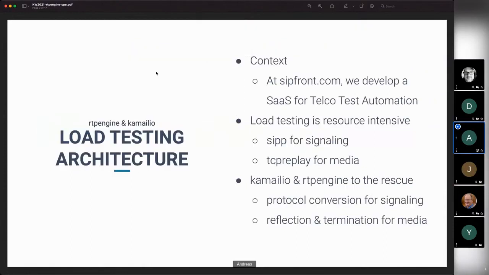As I said, the context of the whole presentation is that at SIPfront we develop software as a service for telecom test automation. If you have ever tried to simulate calls at scale, you know that call simulation is really resource intensive, right? If you want to do thousands of concurrent SIP calls, you really need the proper tools. And more importantly, if you want to simulate media, it's going to be really, really tough to get a lot of concurrent calls over your network.